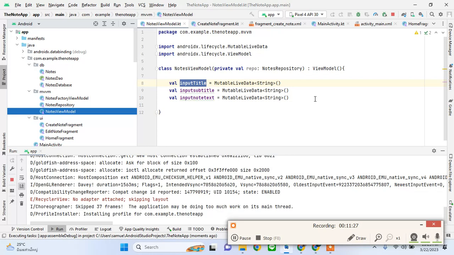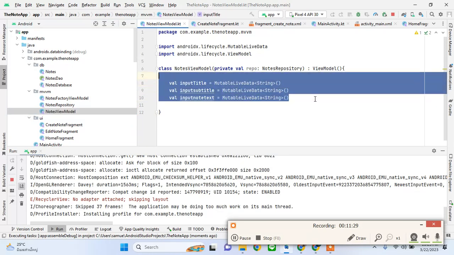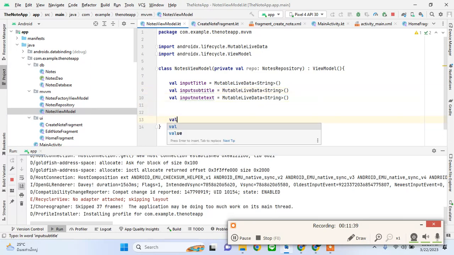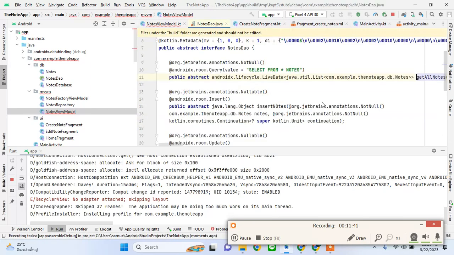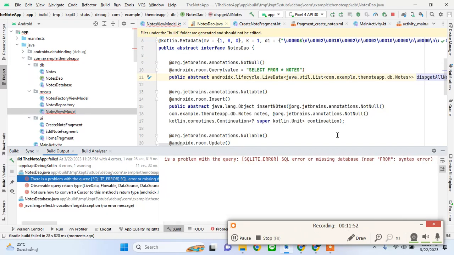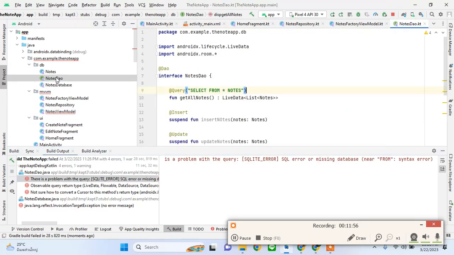So we have created these three variables, where we are going to save our get and set data from our edit texts here. Okay, now I'll just create a method where we can, okay, so there is this error of something. There is a problem with SQL, missing syntax error. Well, I'll just go and check what's the error there.